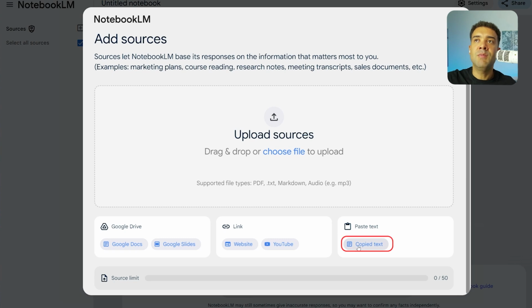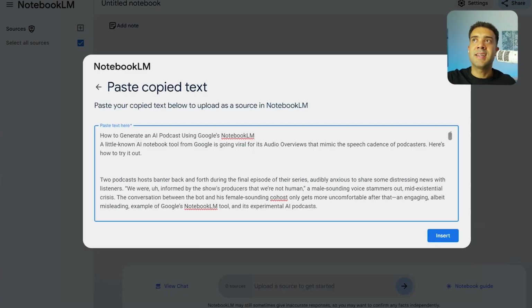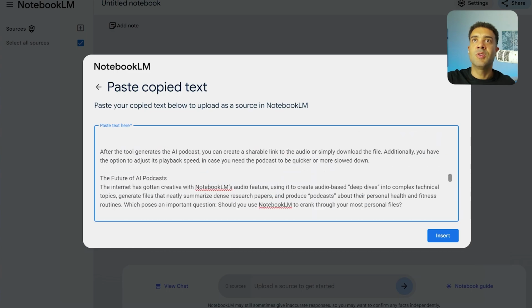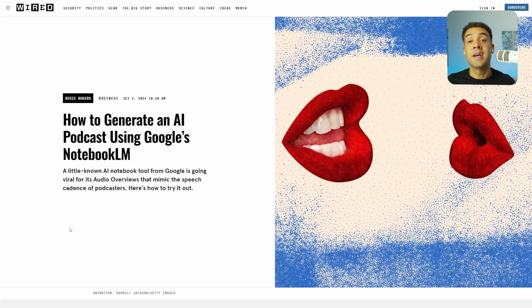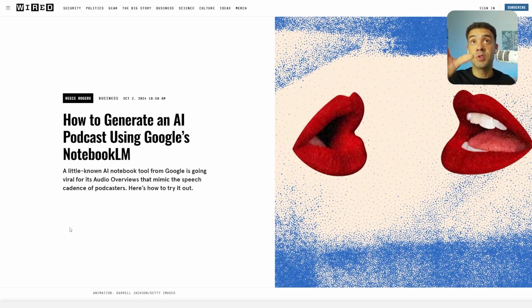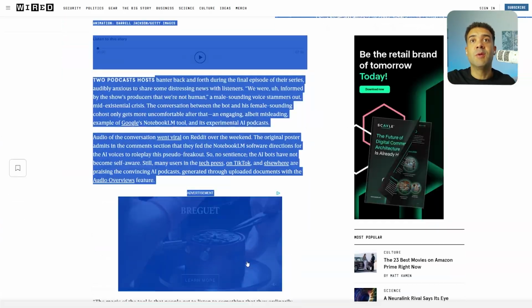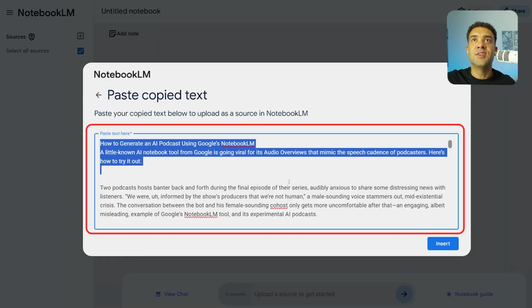But for now, I'm just going to paste some text in that I want the podcast generated from. So let me paste in this text that I want turned into a podcast here. Finding that text was as simple as finding a news article like the one I'm looking at now, copying what's in the article and pasting it into NotebookLM here.